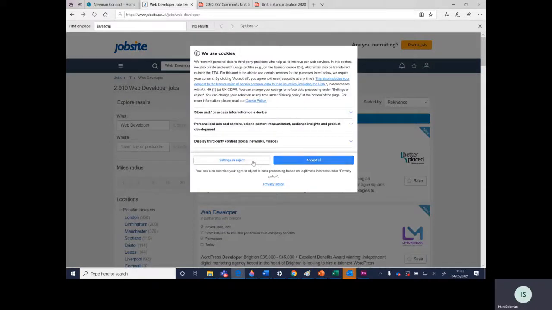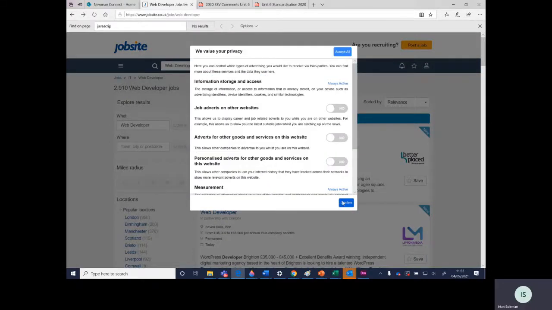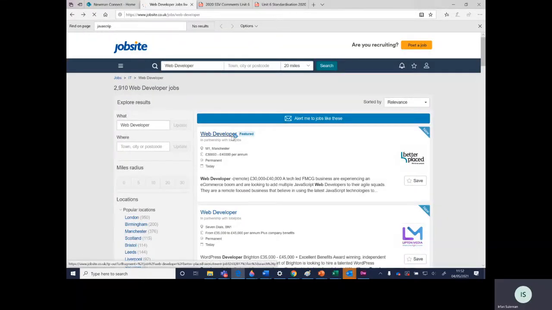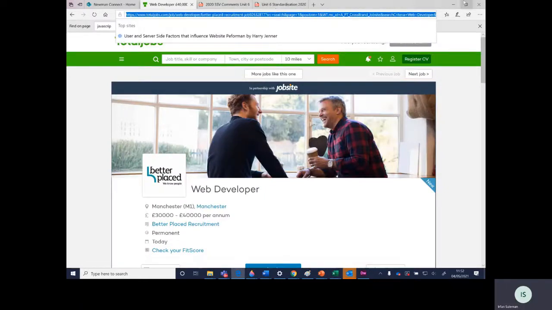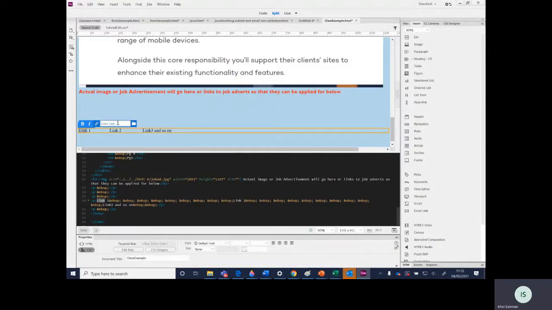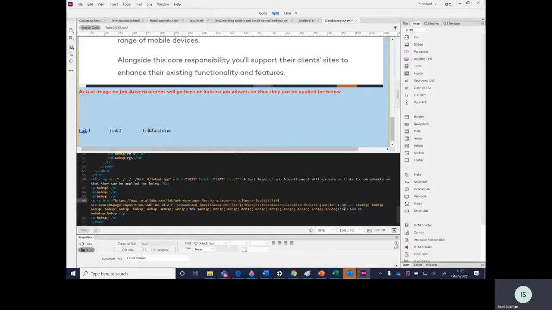I'm going to select one. Confirm my choices. I'm going to select this first one, which I selected last time as well. Obviously, select individual ones, and then I'm going to copy that link. Then what I will do is link it there. I'll paste it in there, and that's my link done. So I've linked that now to that website. For example, that's my first link. I could have a second, third.